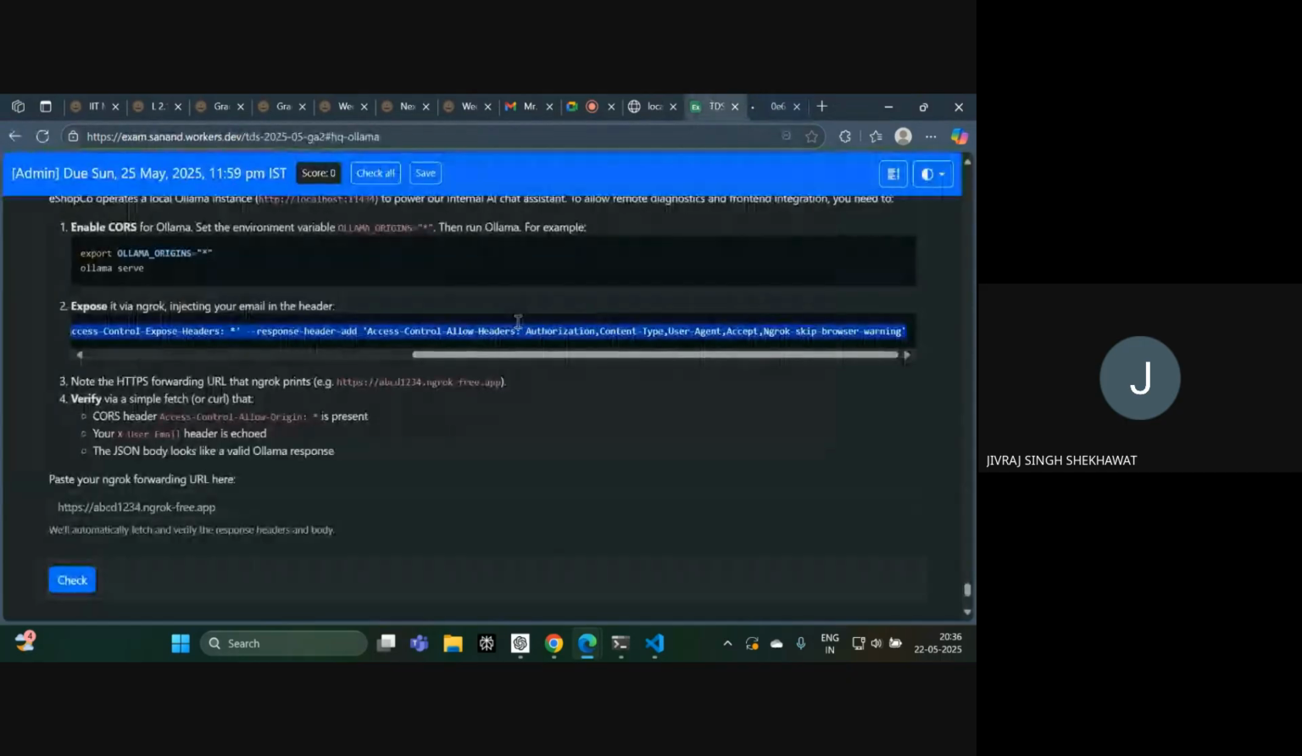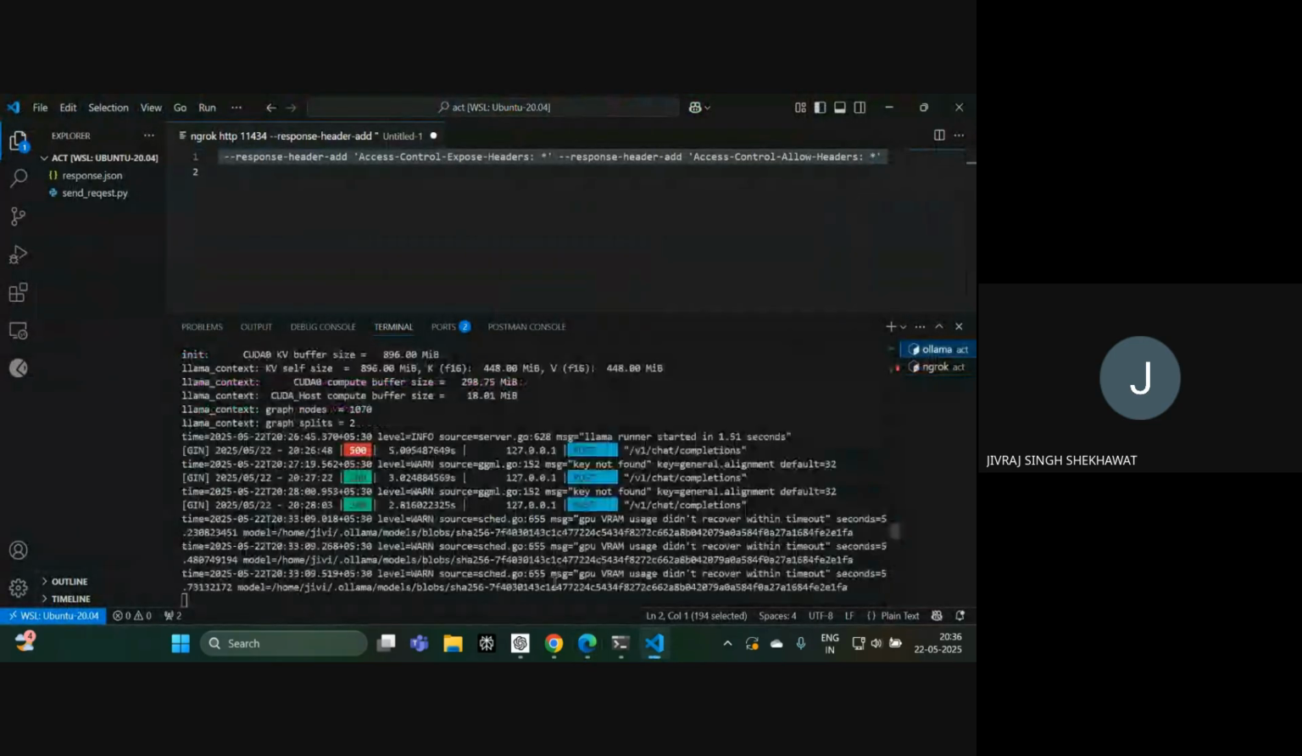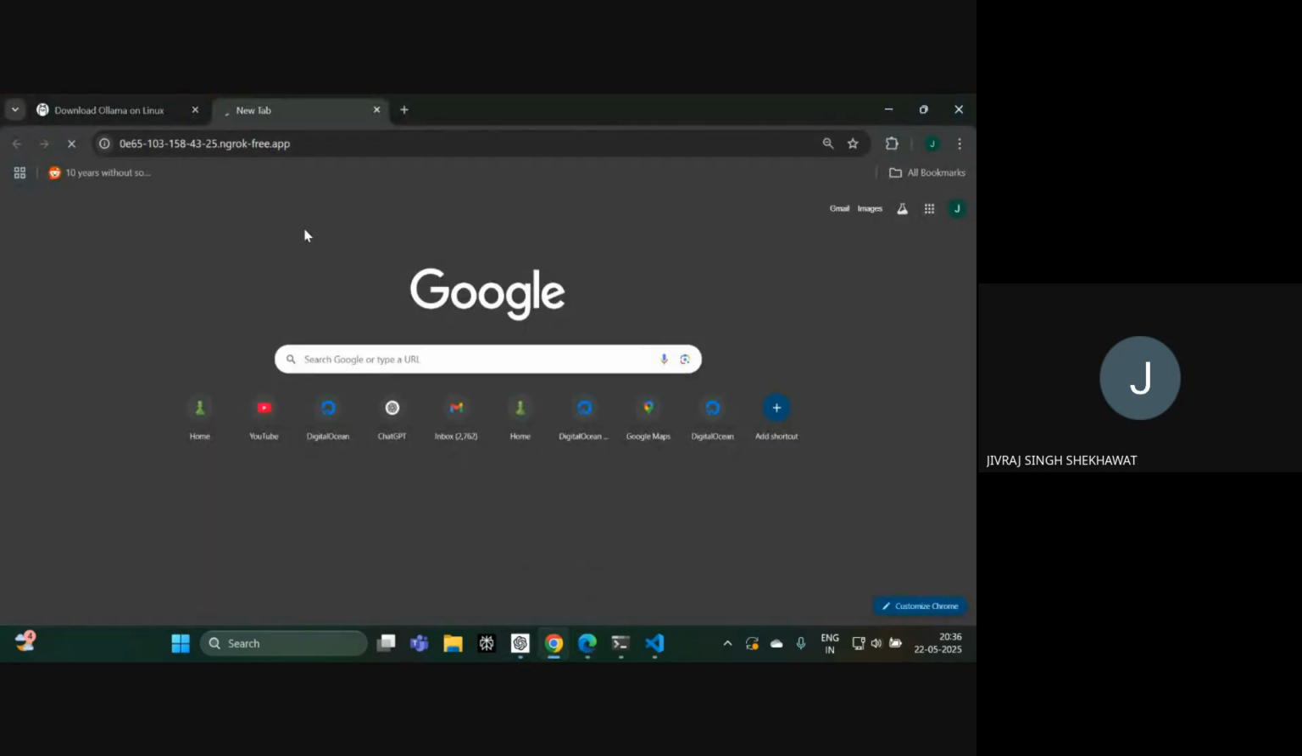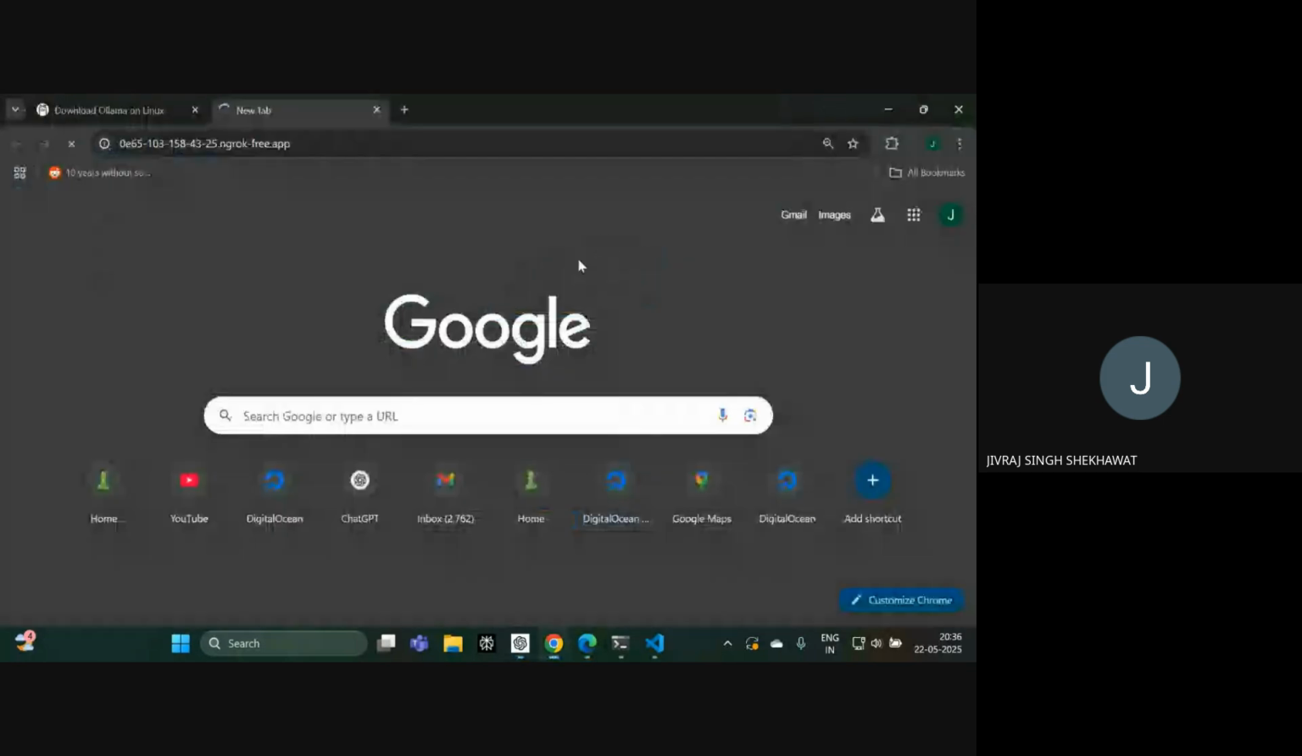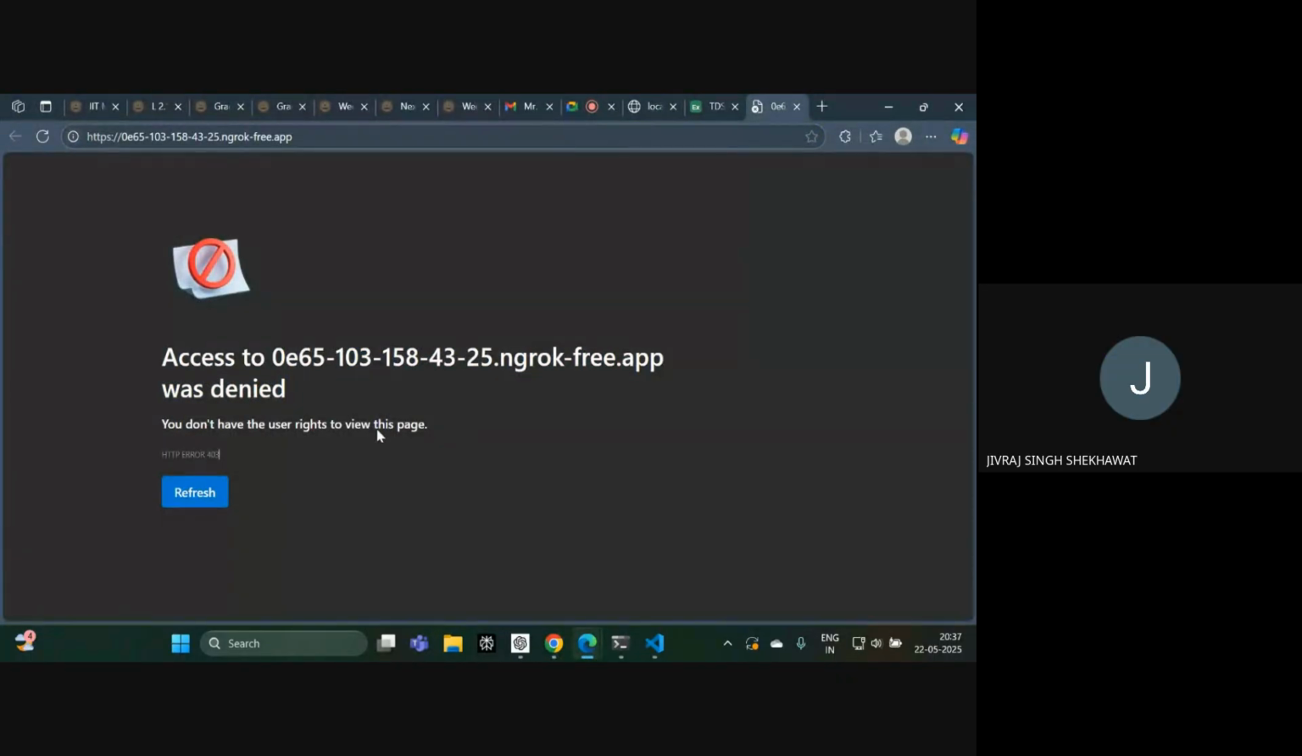Now, if I open it, so Ollama takes some time to load. Sometimes it's very slow. Not the Ollama, sorry, it's Ngrok. See if you can try it in incognito mode. Now it is running, but now it is saying that access is denied.